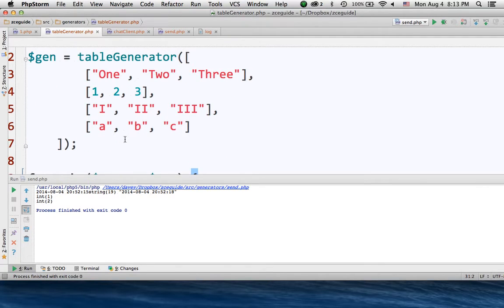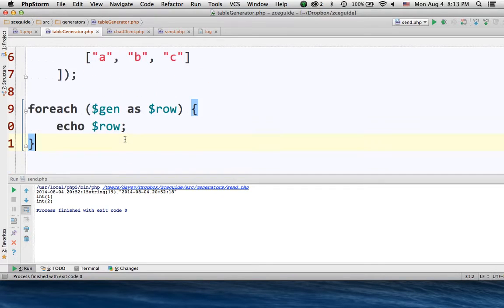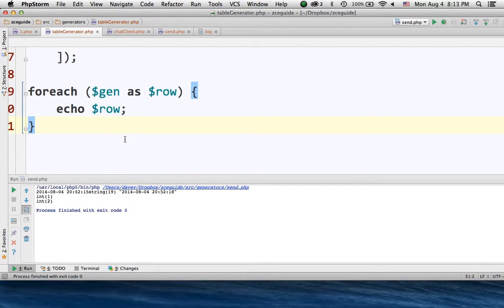And here's what it actually looks like. So table generator, here's our data set. Each row has three values. That'll create the generator. And then to actually output that table, we just do foreach on the rows and just echo out the result.